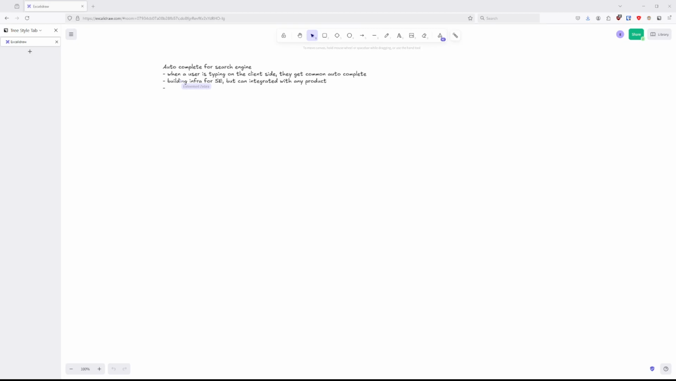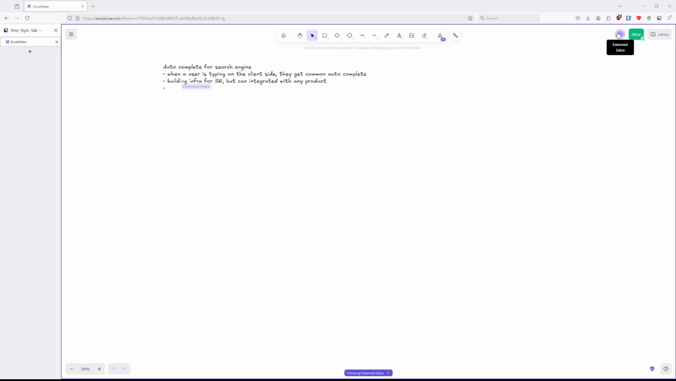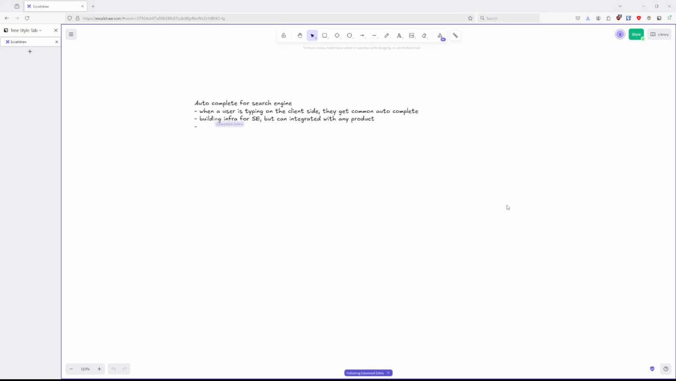Got it. So I guess I'll first start with how many users are going to be using this, like concurrently or on a monthly active basis. Yeah, so we can say there's about 10 million monthly active users.